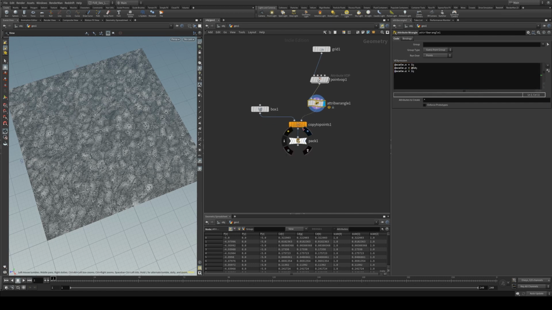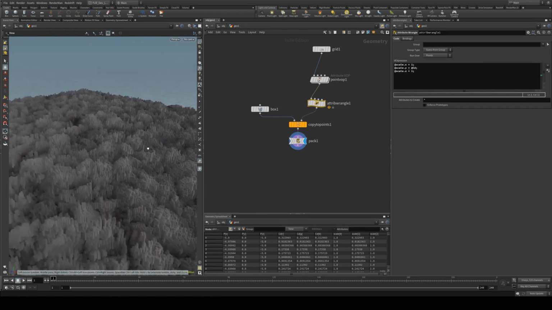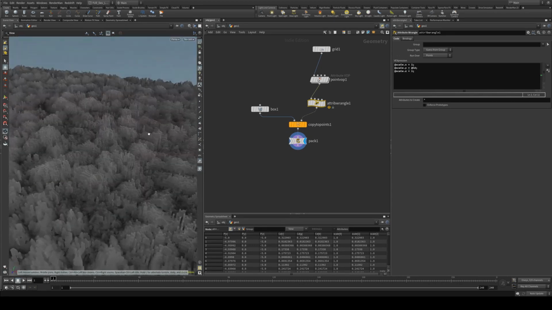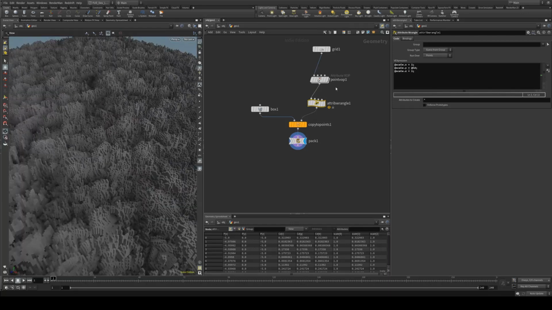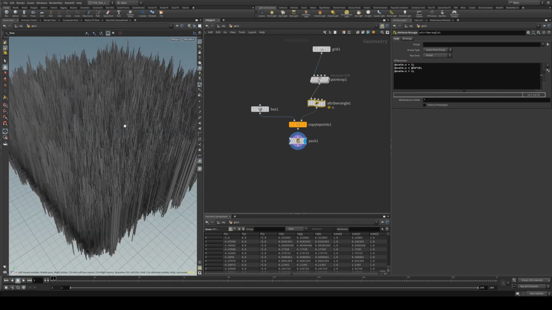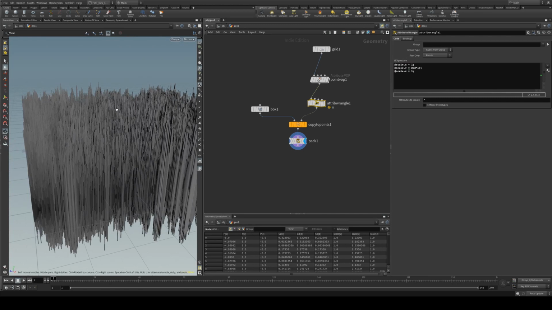So we'll have a look at the copy to points after pack. So you get something that looks like that, which is pretty cool. So you get a lot of little tiny points. And then if you wanted to adjust the Y scale, you could do it here with, say, times 10, and then you get obviously more extreme.